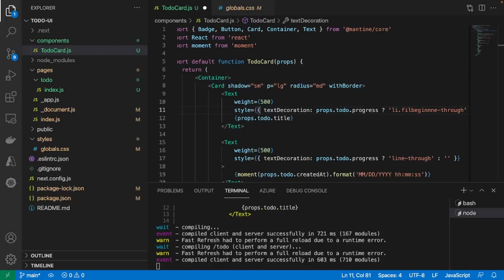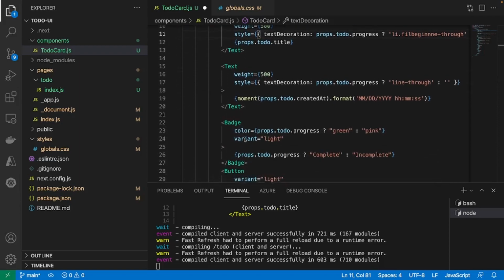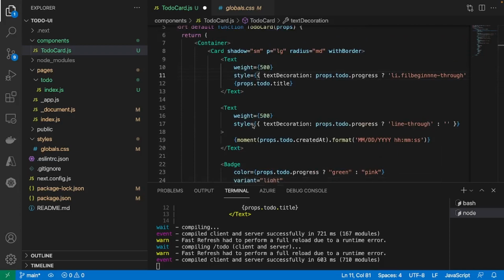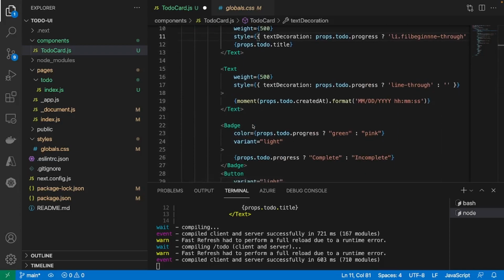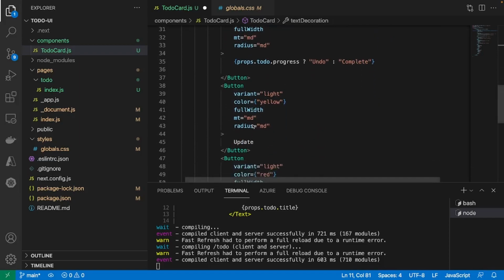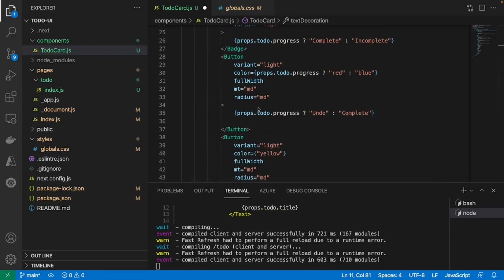All right, so now that we have the to-do card structured, we created our buttons, we have our badge and the title and the time is being shown. But now we have to start adding some functionality to this to-do card, or at least setting up the functionality for our to-do card. We know we have three buttons, one for update, one for delete, and one to mark the progress as either undo or complete. But how is that going to actually occur? What is the functionality going to be?